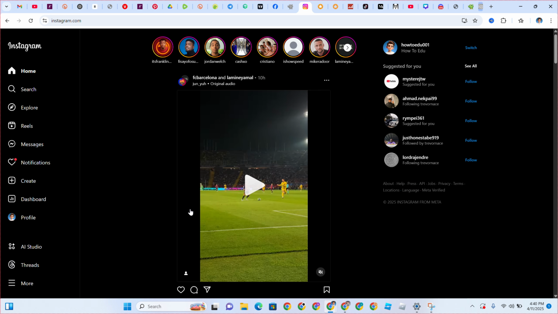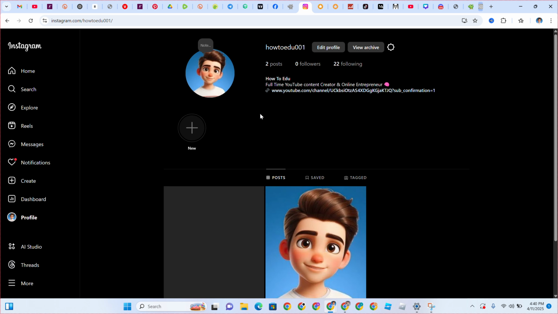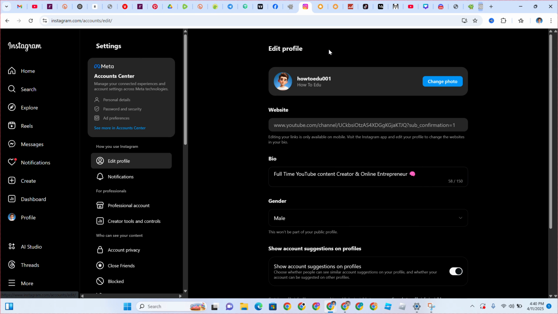Head over to your Instagram, right? Click on your profile, wait for it to gradually load up. Click on your profile, right? Click on your personal details right here from this upper display option, right? Wait for it to gradually load up, right?